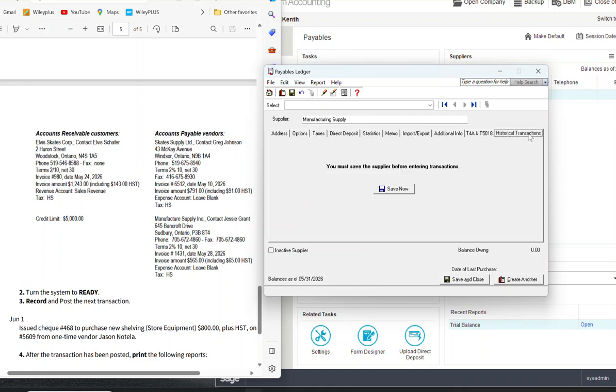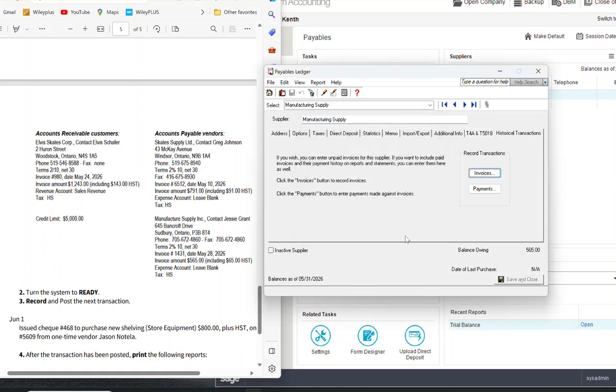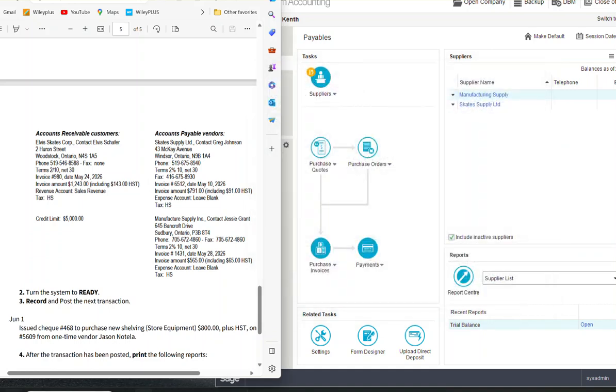I needed to add a historical transaction. I go to the invoice number, they told us 1431, and the date on the invoice was May 28th. Let's change the date. The total amount is 565, so pre-tax is 500, and the tax is 65. The total amount is 565. So we have done what we had to do. I will record the transaction and close it. So I have done everything we're supposed to do.